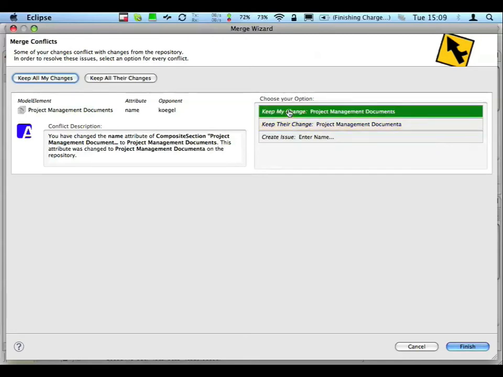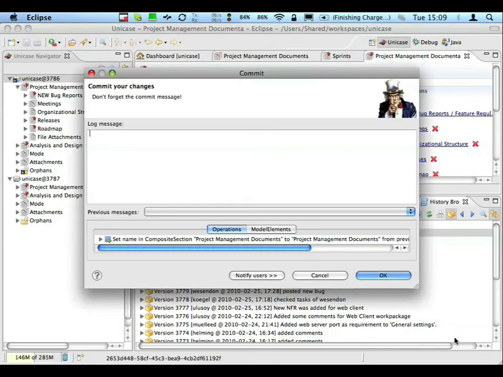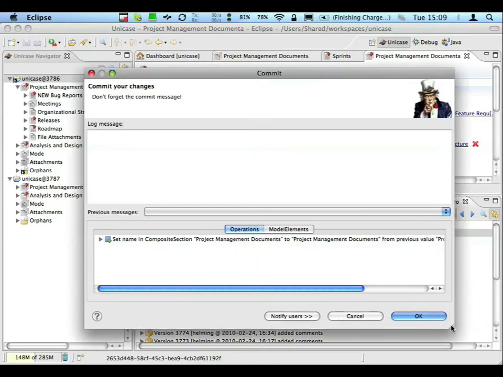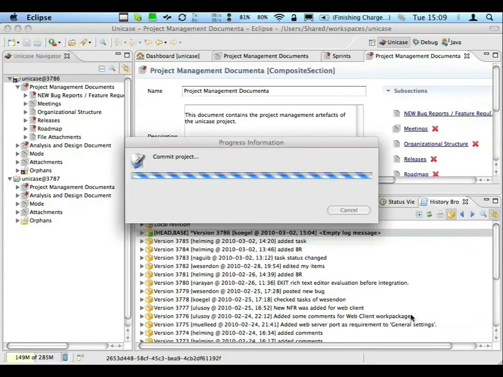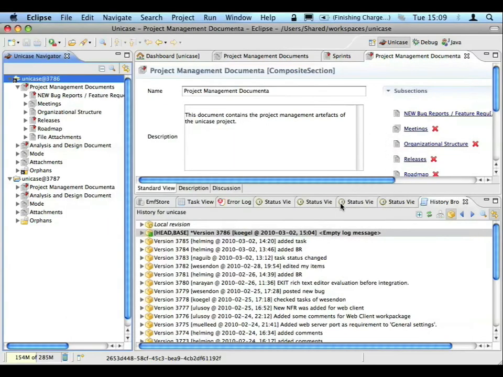And I will say I want to keep my change, and what that will do now is merge the changes, and I can now commit my changes to the repository. And as I can see here now, the set is now effectively set to documents as I have decided. And I'll commit that change to the repository. So that was the merging facility.